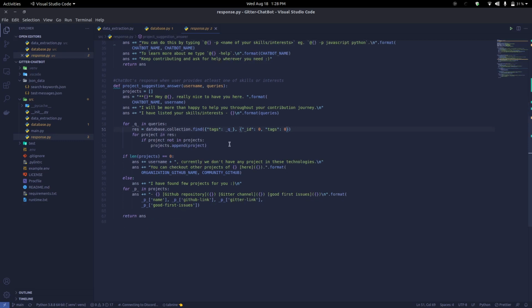So here, also one more thing, here is another use case. If it does not find any project in the given programming languages, then it says that currently it doesn't have any projects, but the user can look into this Collab's GitHub repositories, and it gives a link for that. And in the other case, which is the main case, it appends a list of projects by looping into the projects array. All right, and after that it returns the answer, which is the response for this case.